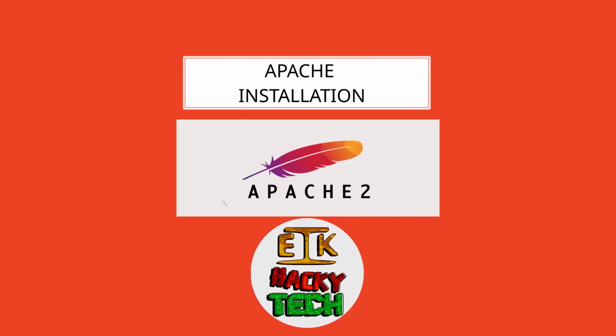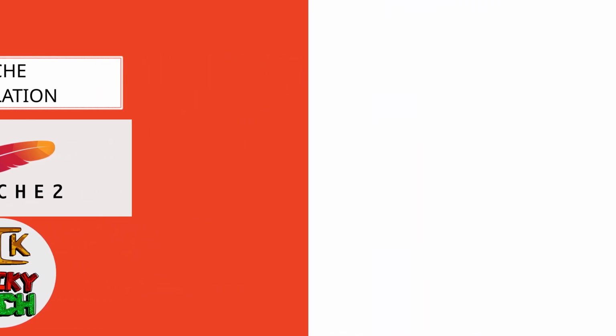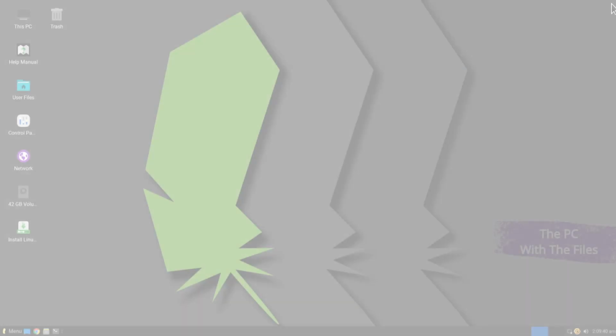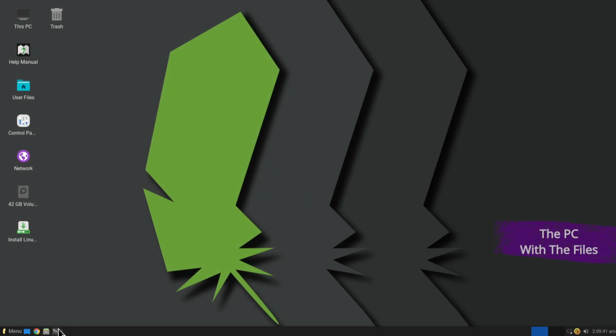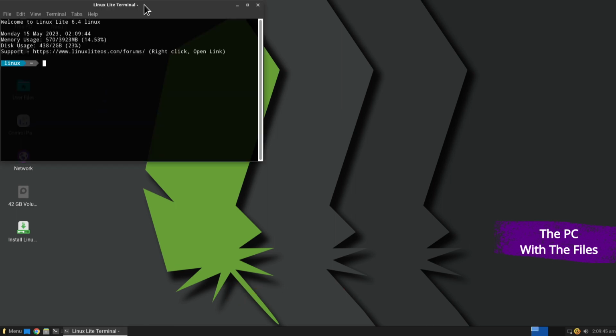The next step is installing Apache on our bootable USB, and to do so you just have to follow a couple of steps. The first is to open up a terminal, and you can click down here, or you can use the shortcut Control-Alt-T, and a terminal will pop up.